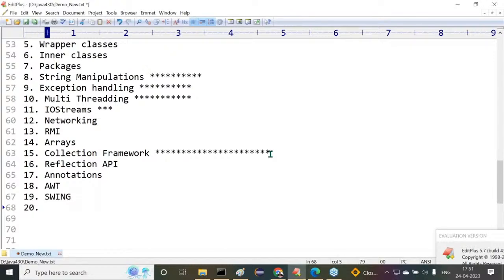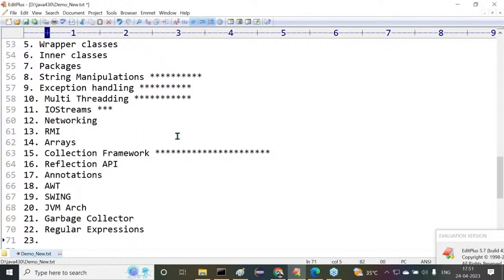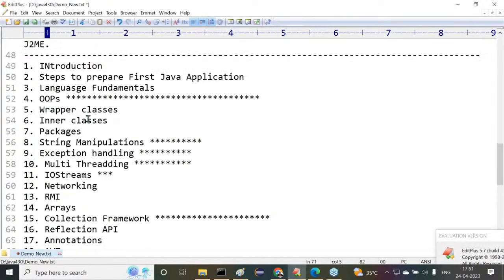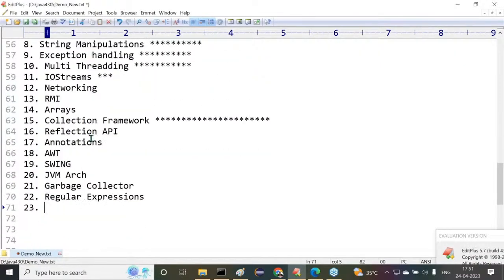After completion of this, next is JVM architecture. After JVM architecture, we are going to understand the garbage collector. After the garbage collector, next are regular expressions. Introduction and inner classes I covered. Okay, fine. JVM architecture, garbage collection, regular expressions, internationalization. Then after completion of internationalization, all right.